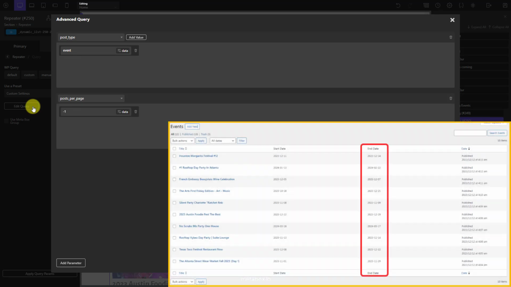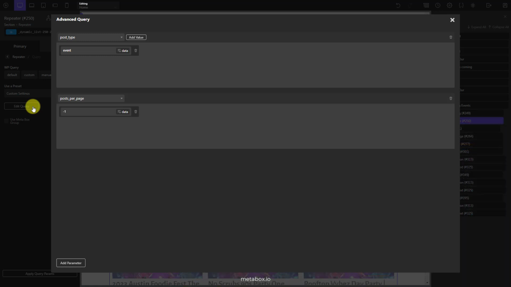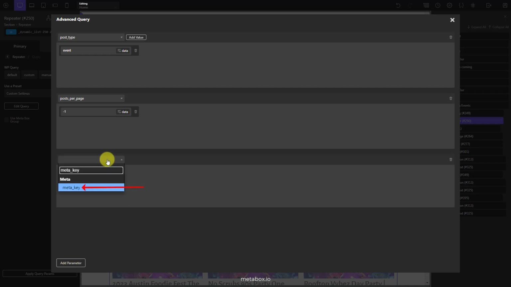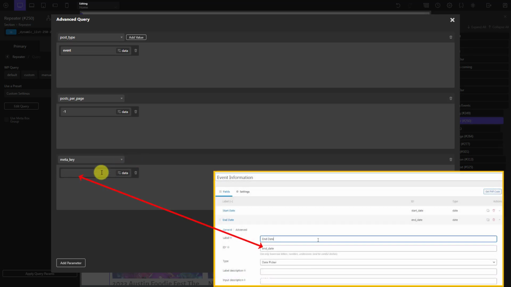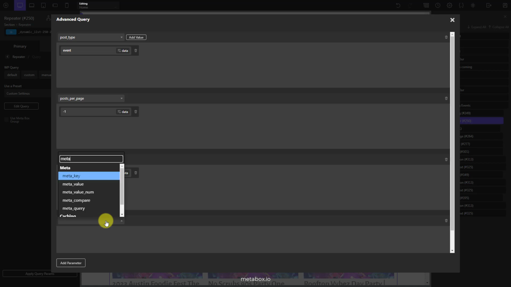We should compare the end date with the current date. If the events have the end date after the current date, they could be displayed. So add a parameter named MetaKey. Then add a value for it and enter the ID of the end date field. Next, add another parameter for the meta value.